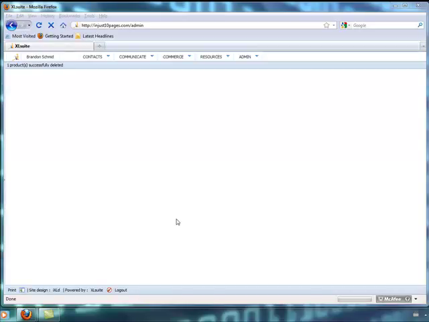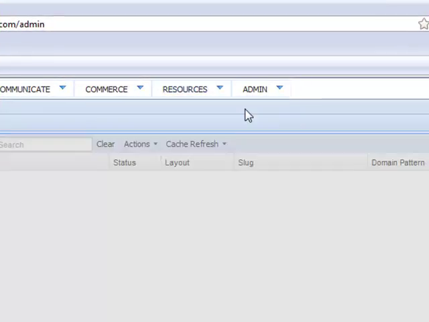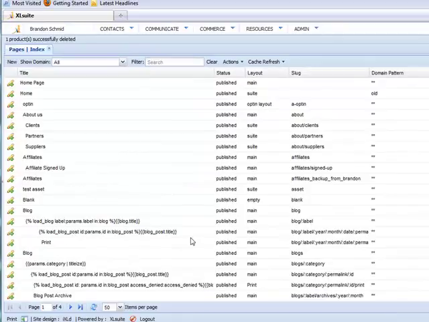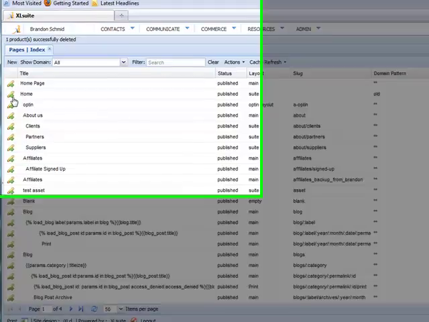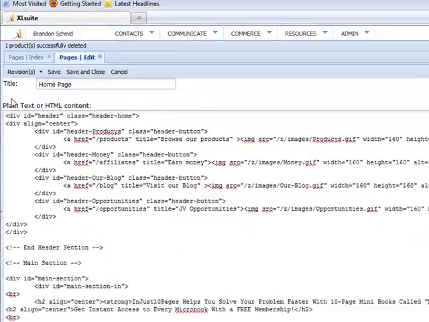My name is Brandon Schmid, and today I'm going to show you how you can make some editing changes to pages that you currently have on your website. So to access all your pages, go to Resources, CMS, and Pages. This is going to bring up a list of all the different pages you have. And to edit a page, click on the edit icon on the far left of the page you want to edit. So I'm going to go to Home Page here, open it up.